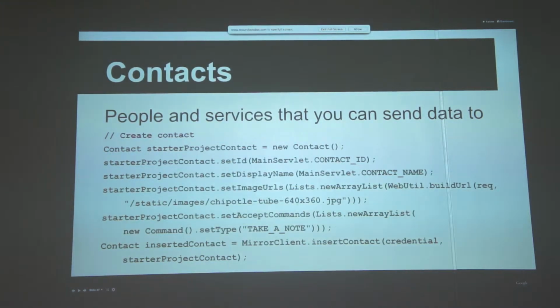And if Pocket had Glassware that created a contact, I could share information to Pocket from other things that supported the share intent. You can do this with Evernote. Evernote's another example. If you use Evernote a lot, Evernote has a contact. You can just share stuff to Evernote and it'll go in there.